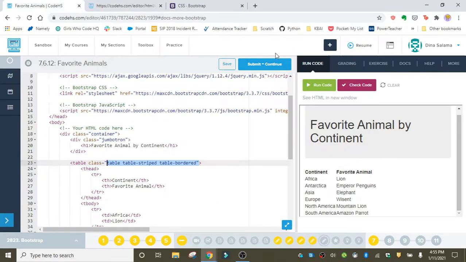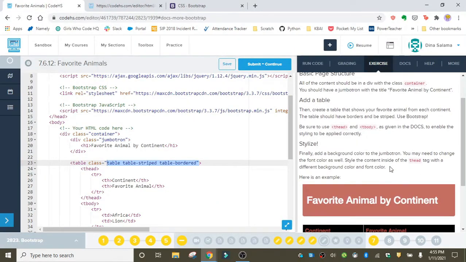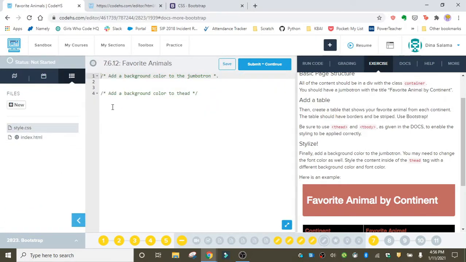Let's go ahead and wrap it up with the styling. So last part's going to be adding in a background color to our Jumbotron and changing the font color as well. So let's go into the style sheet and let's add a background color for our Jumbotron. And I'm going to go ahead and go with something just a basic HTML color, which is green.